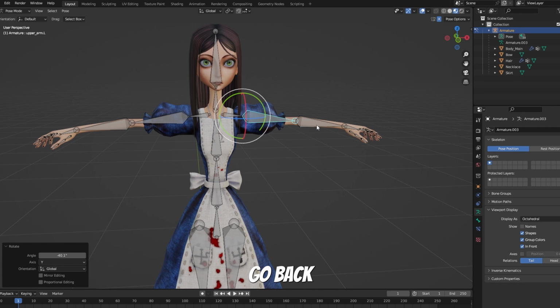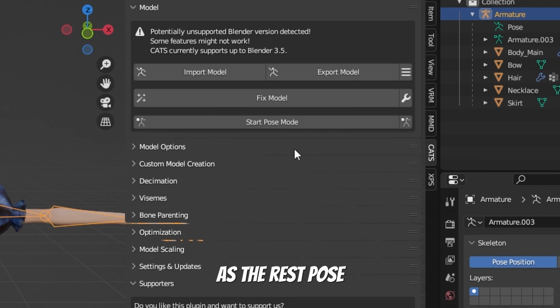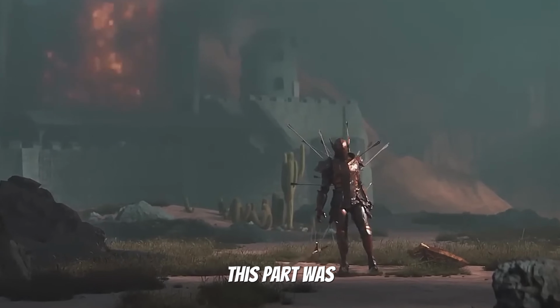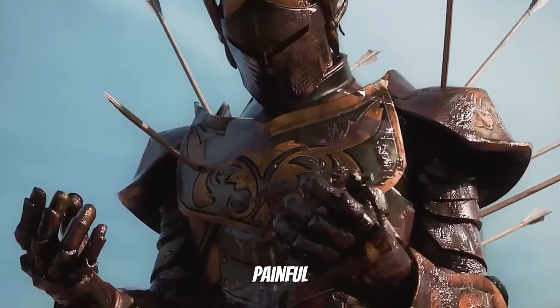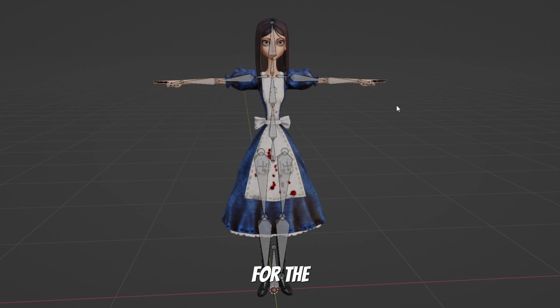Eventually, I had to go back, pose the character into a proper T-pose, and set the pose as the rest pose of the rig. Then I had to remake the entire rig itself again. This part was slightly painful, but once it was done, the armature actually looked correct for the first time.